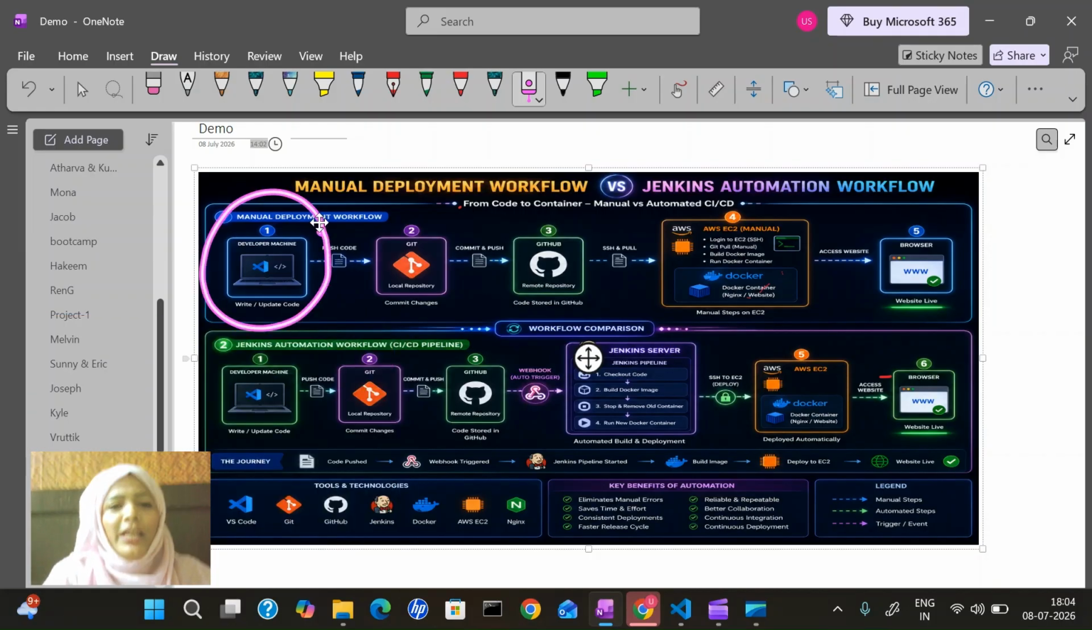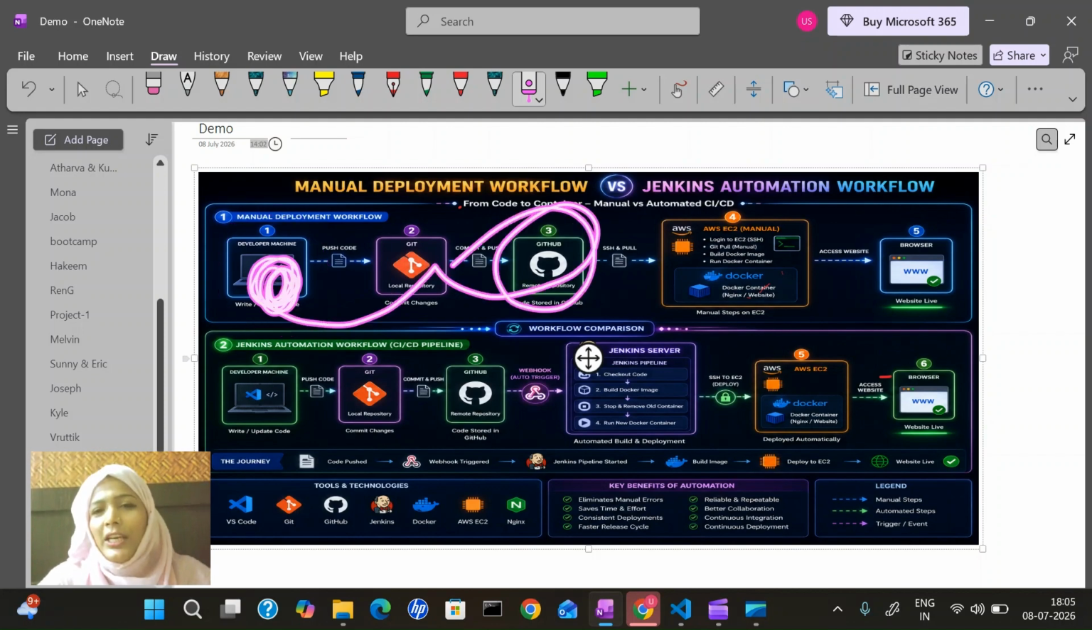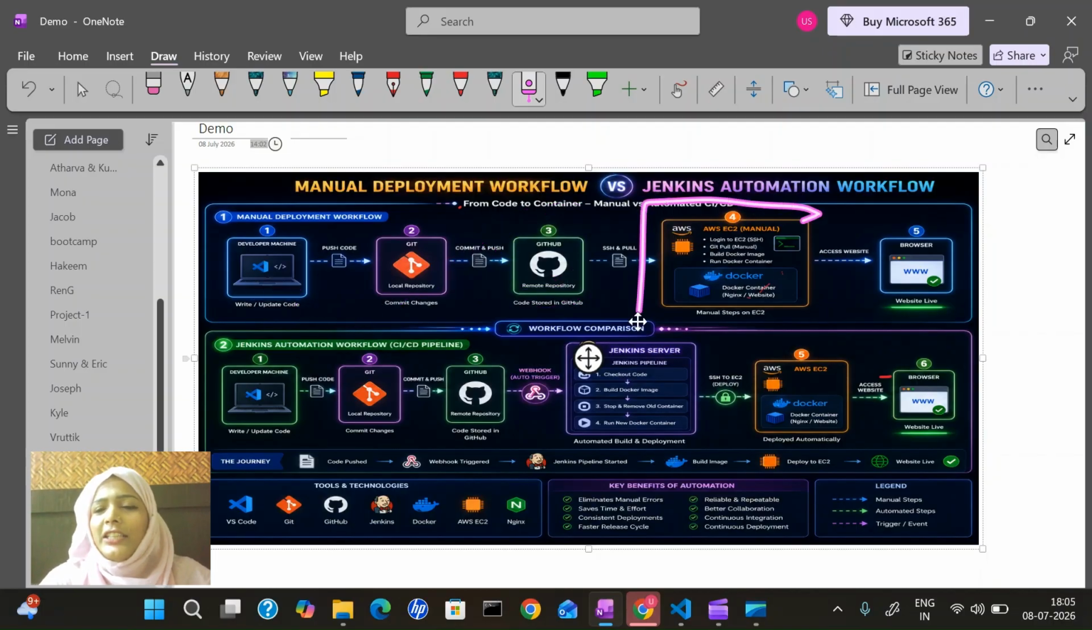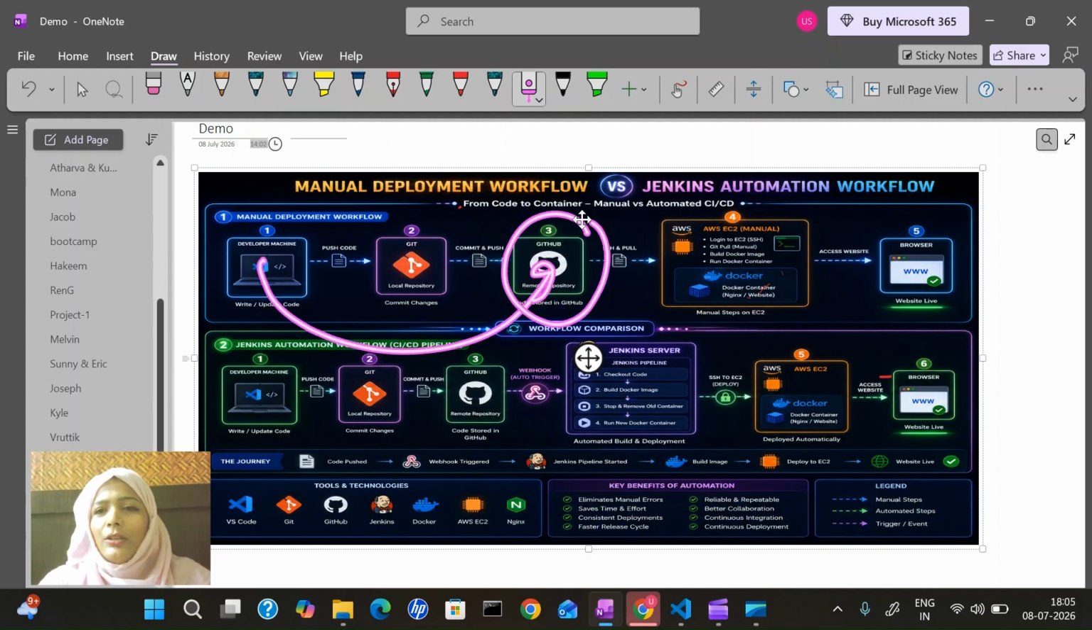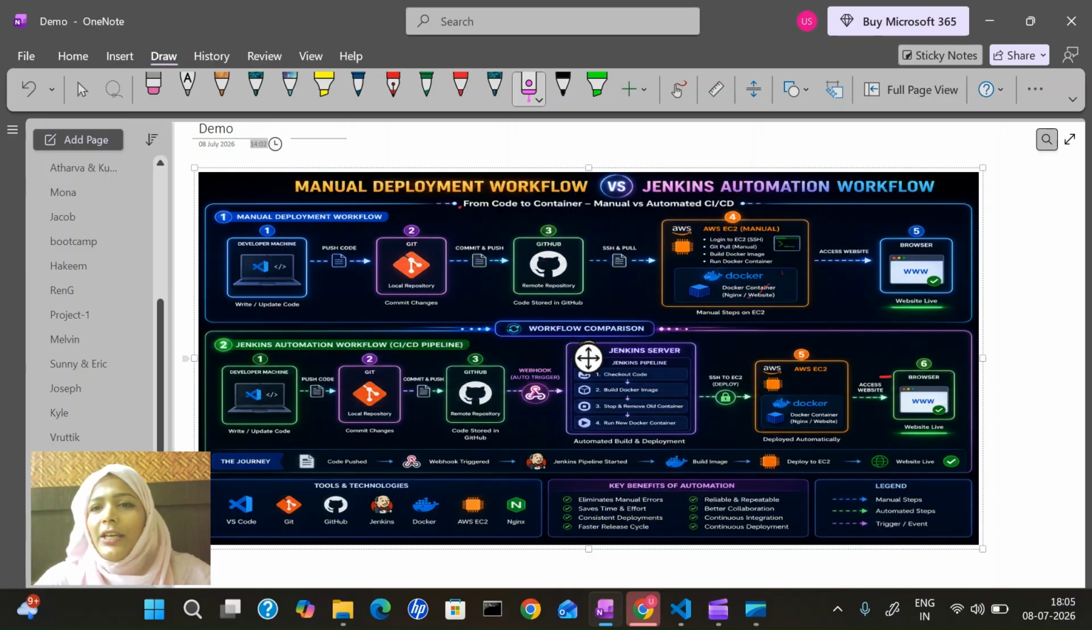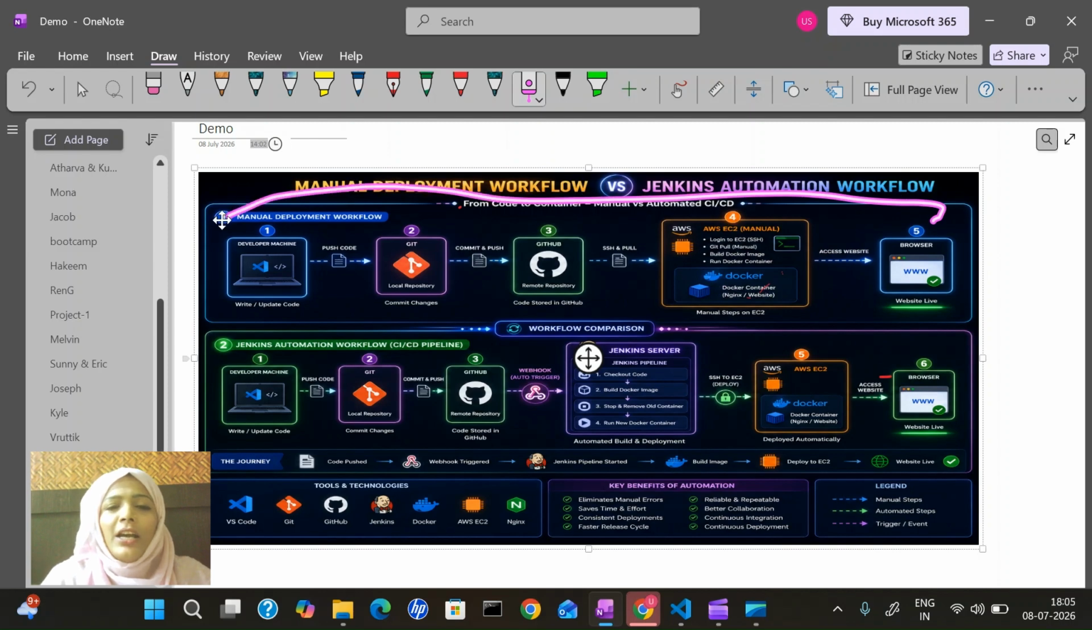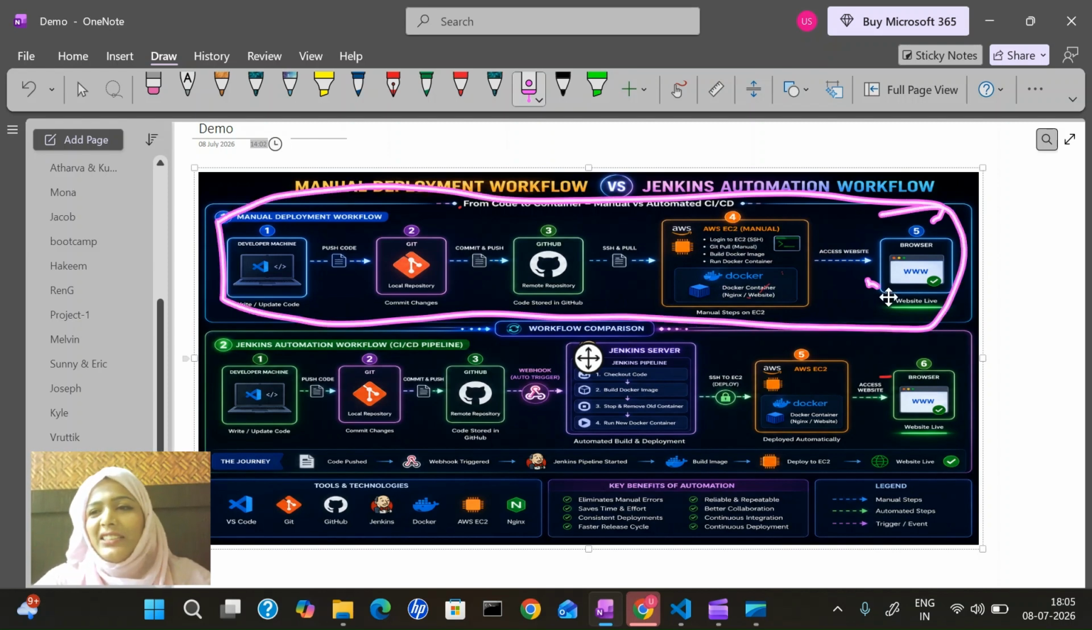Here we are going to develop the code on our machine like a developer, and after developing the code, we are going to push it to GitHub with the help of Git. Then we are going to create an EC2 machine where we are going to install Docker, and then we pull the code pushed by the developer into this EC2 machine, and host this website in a Docker container. Okay, and you can see this is an easy way.